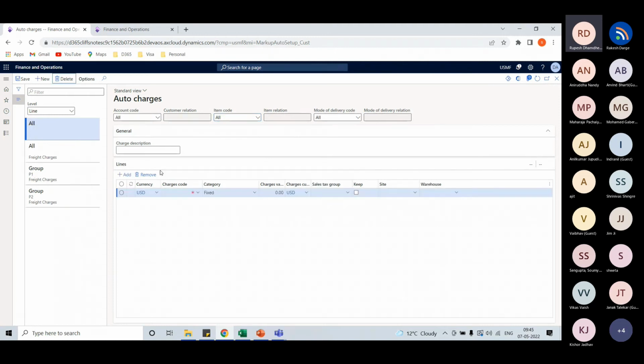And once you save this, in the line level section you can select the charge code which you have defined in the charge code master. Here in the category you can select fixed, pieces or percentage. Based on this selection, the system applies the charge code. When you select fixed, the fixed value will be applied. When you select pieces, as per the number of units you are selling or buying, those charge codes will be applied.